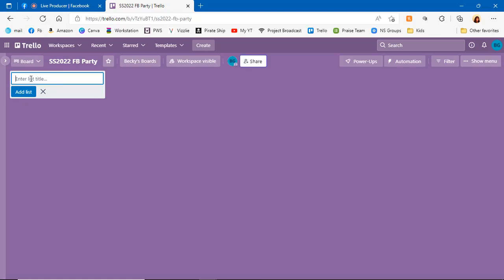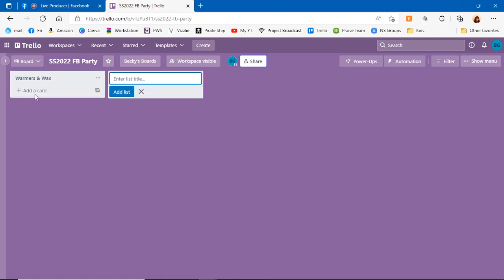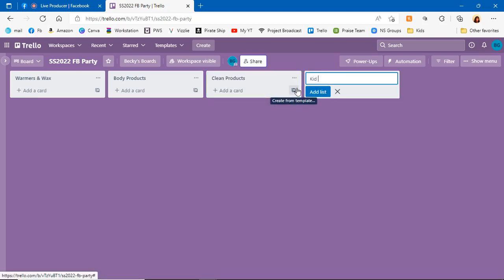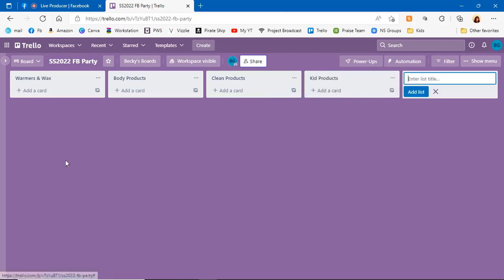Like right here, I like to separate my parties by product category. So I'm going to do warmers and wax, and then I can do body products, clean products, kid products, you get the idea, right? Okay, then I'll come over here.